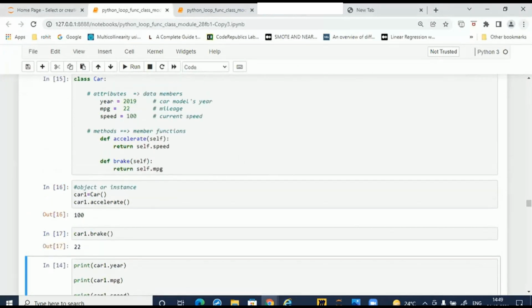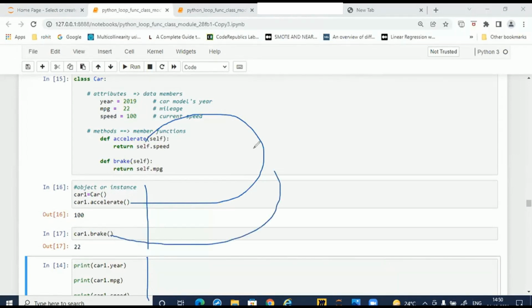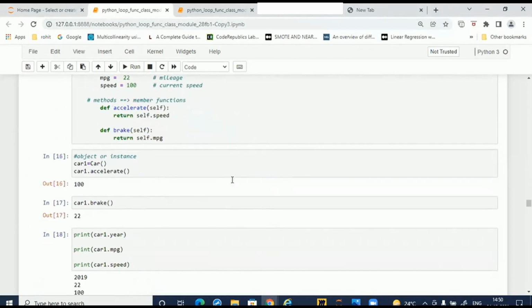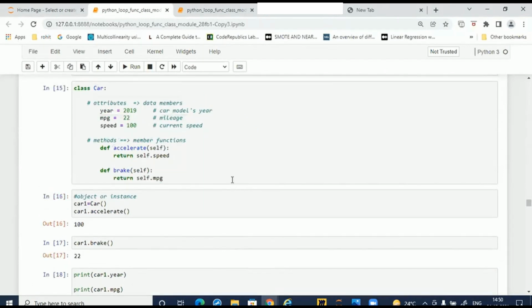Just come here now. Now see how to access these ones. So accelerate you are accessing directly. Break also you are accessing. And then you are accessing car1.ear, car1.mpg and car1.speed. Try to access it. Line number 18. Try to do this now. Try to do yourself car1.ear, car1.mpg, car1.speed here. Do it now.